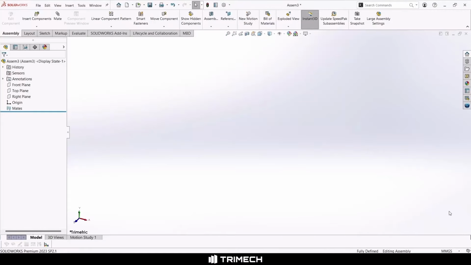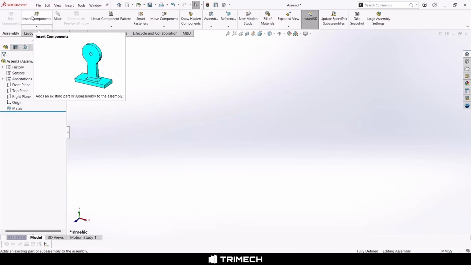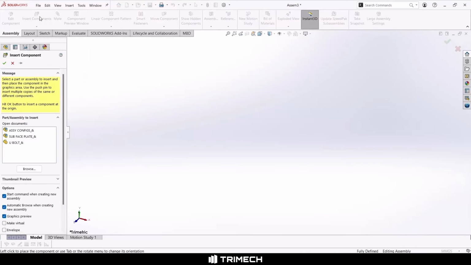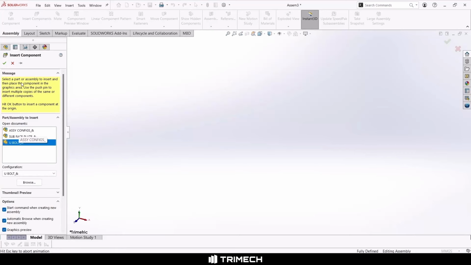Today we're gonna take a look at how to unfix a part or a subassembly inside an assembly. To do this, let's start by opening up an assembly and then we're gonna insert components. We can click on the assembly tab and then click on the insert components button. In this case, I'm gonna insert a U-bolt.